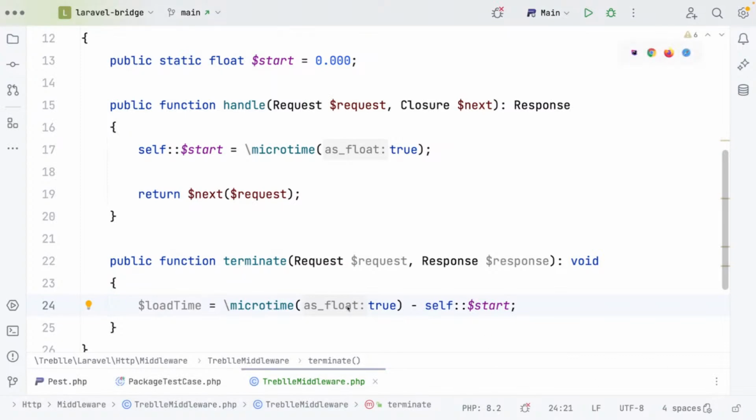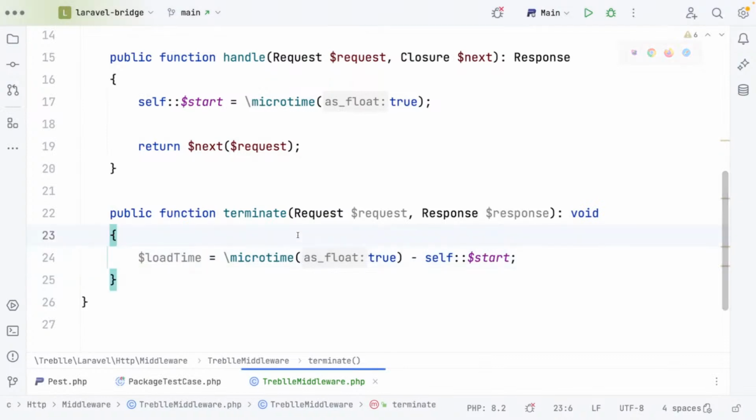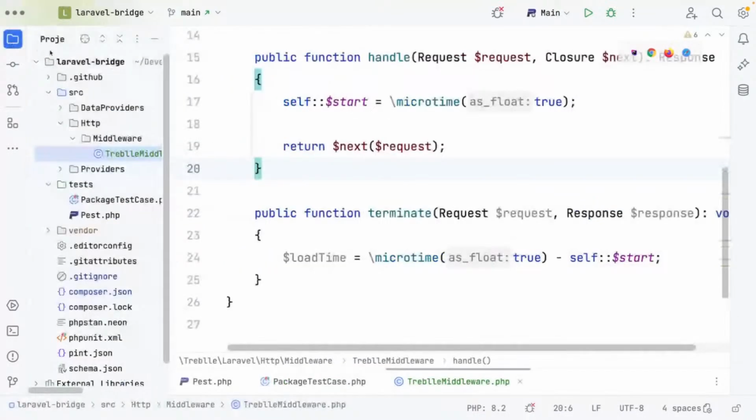So at this point, what we want to do is send the request to Treble. To do that, we need to lean on the Laravel framework a little bit. We need to say, okay, I want to send a request. Great. How do I do that? There really is a million ways.